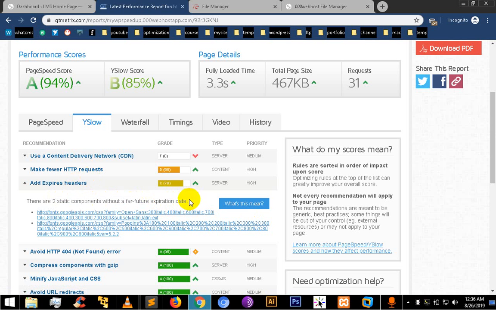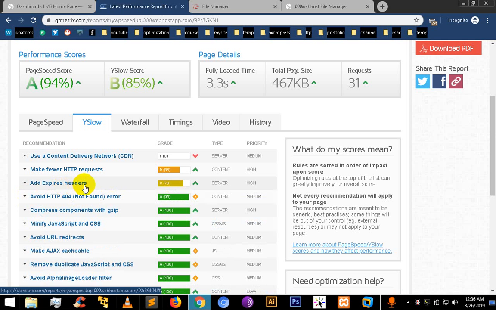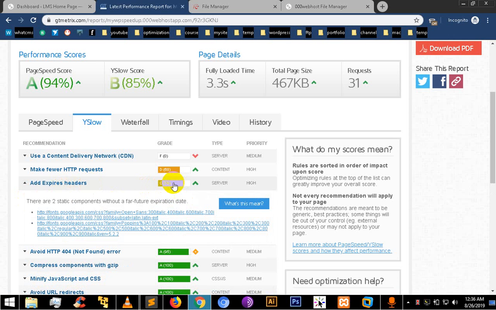What does that mean? Two static components means that you can see it's Google Fonts, right? The two static components, which are loading from another website, are causing the issue of the rest of the percentage of add expiry headers. So for now we can leave it.